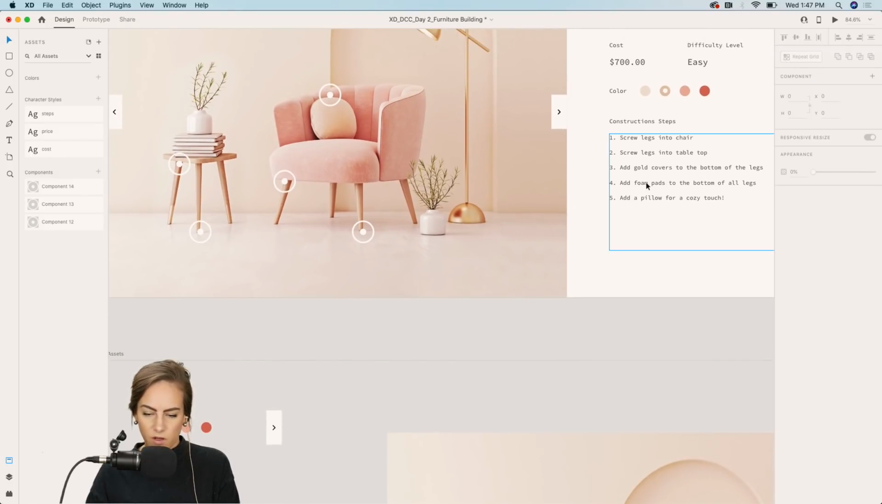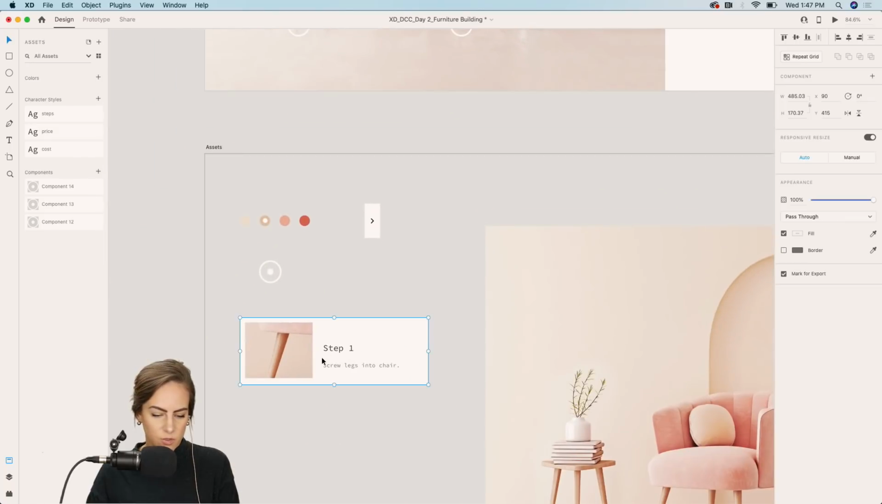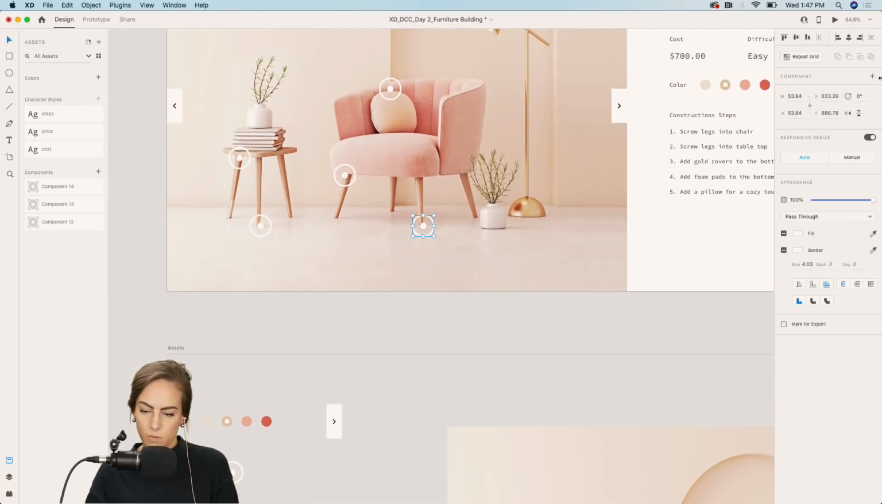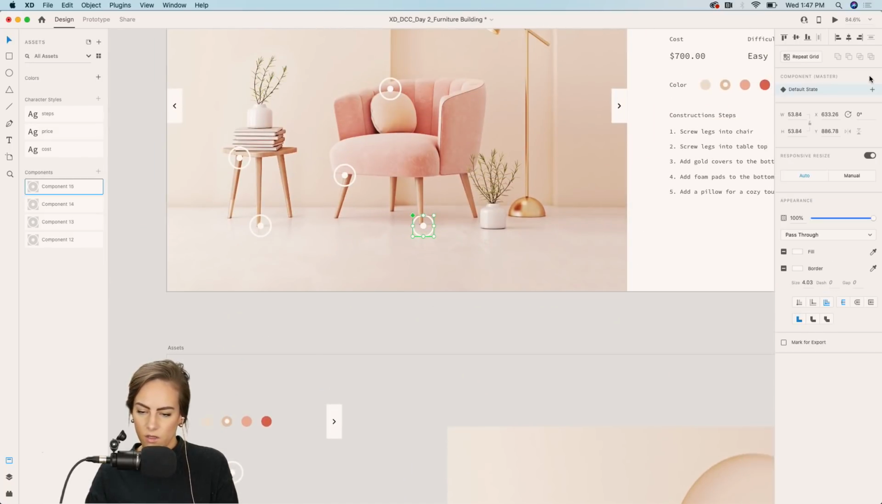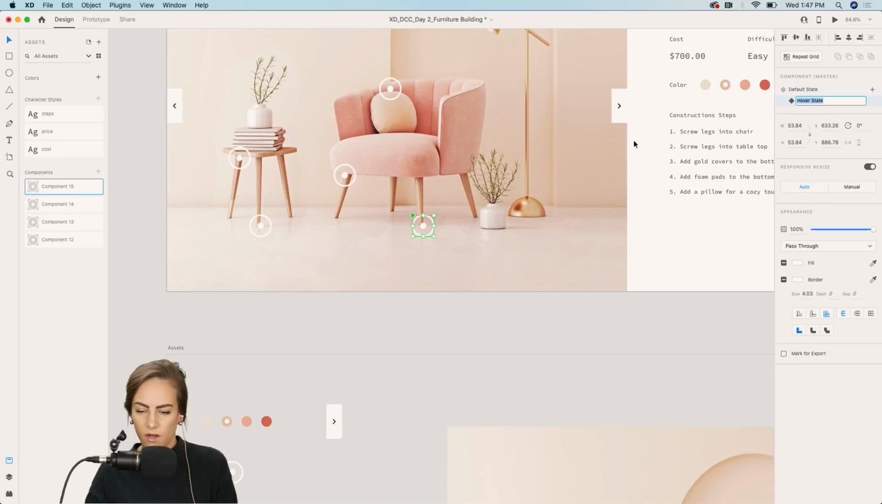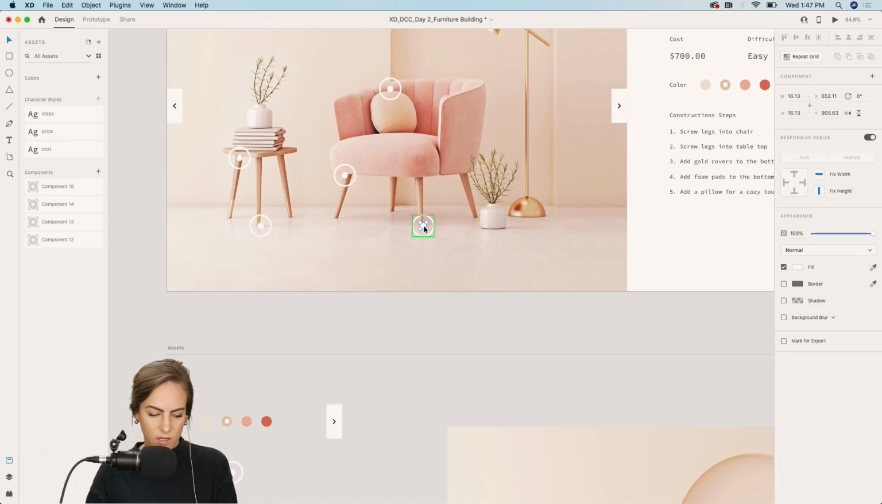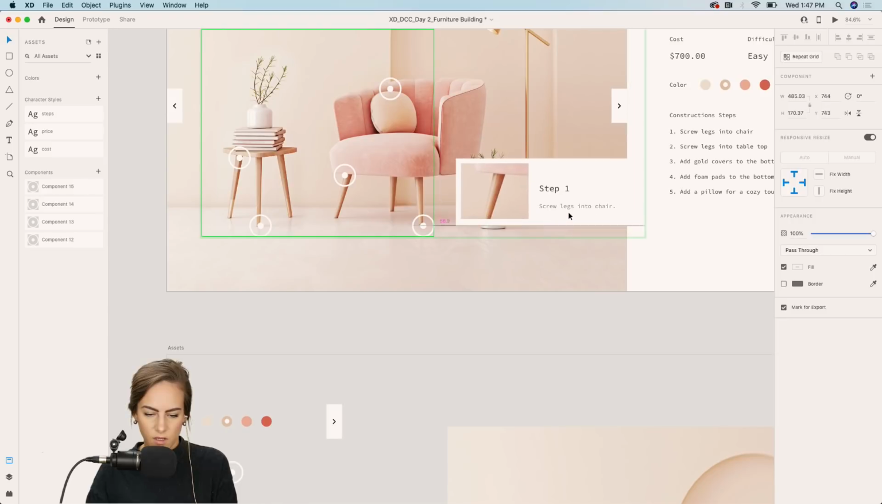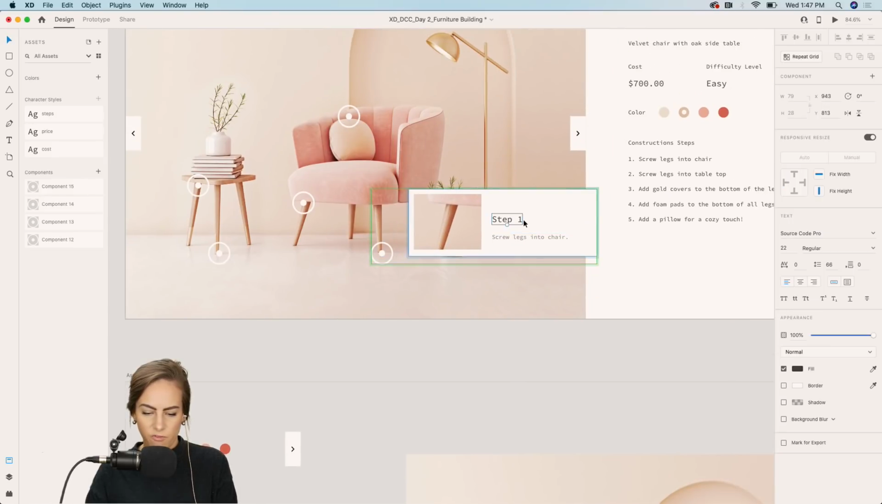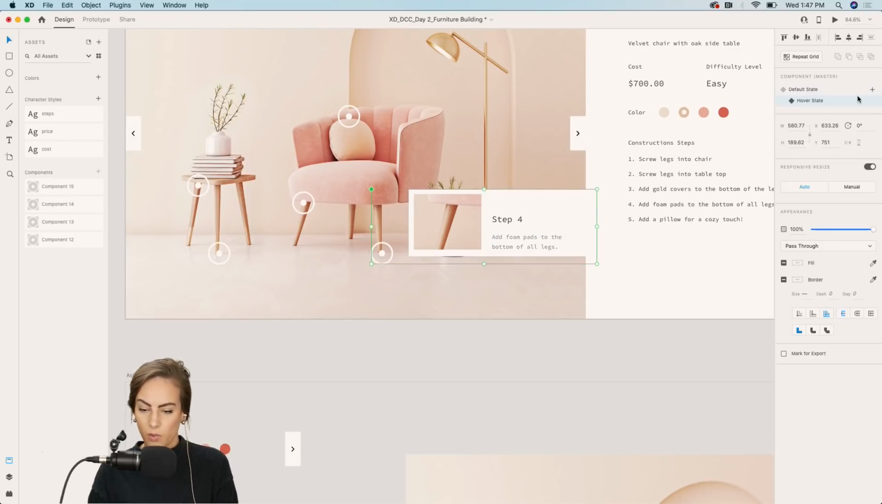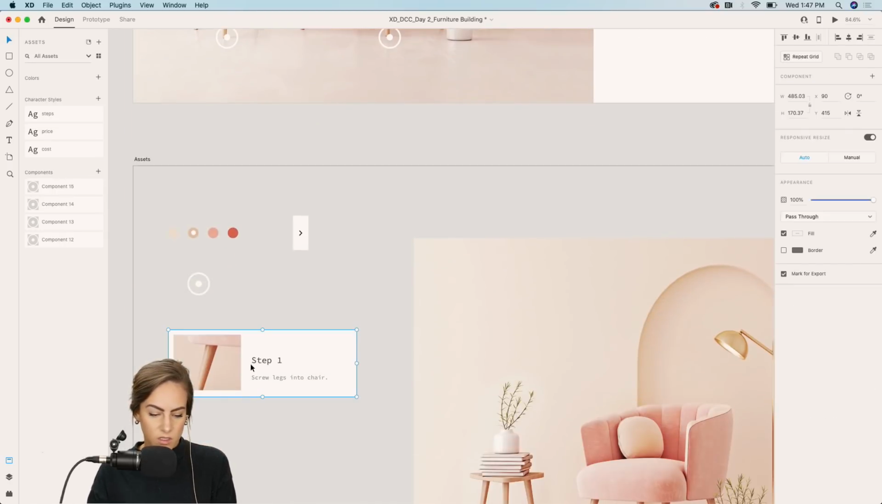Let's see, what were we on? The 4th, so we need to add this one. So let's make this a component as well. And add a hover state. Again, double click in. And we'll say step 4. And add foam pads to the bottom of all legs. Great. Bring this back to default state, so it's at the default.